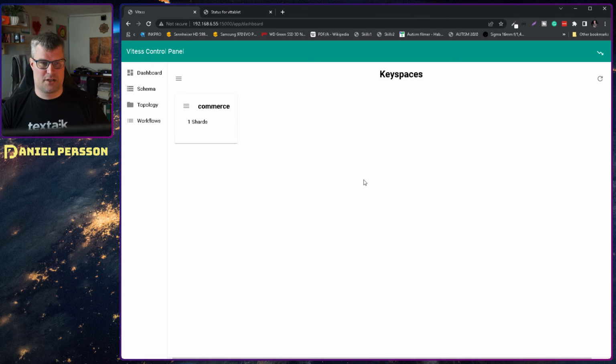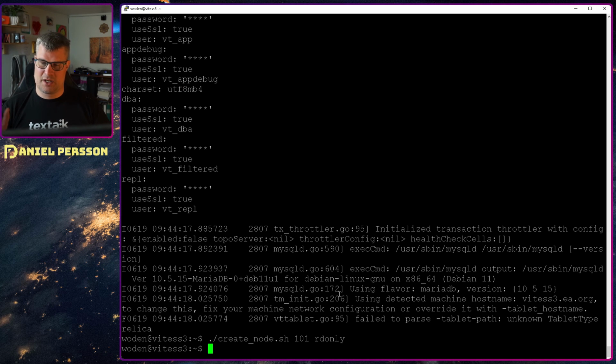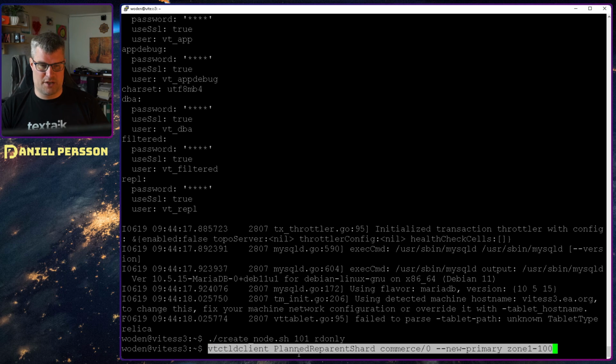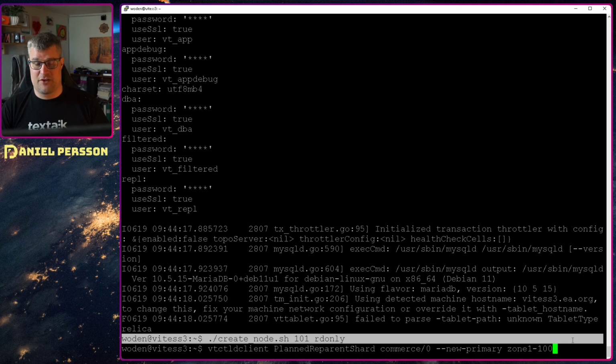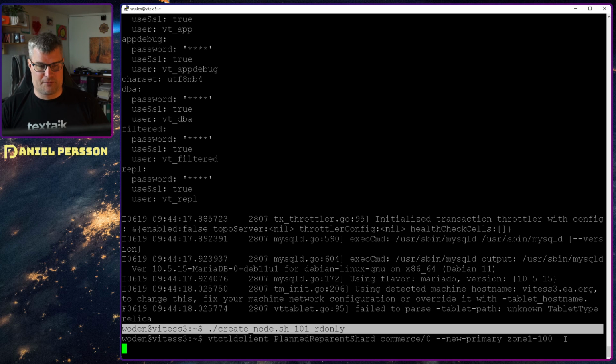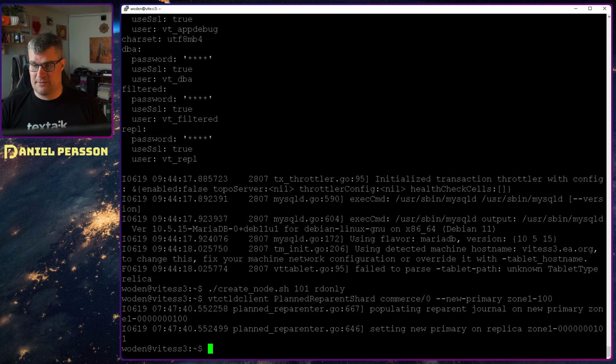If we now want to make one of them the actual primary, I will create a new primary for this commerce. So I will use the VT client, planned reparent shard, commerce, shard 1, 0. And then the new primary for that should be zone 1, 100. So that first replica we created. And it will run through and create that to be our primary. So now the new primary is set.